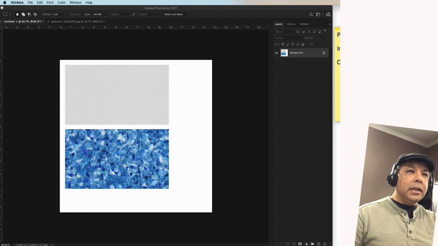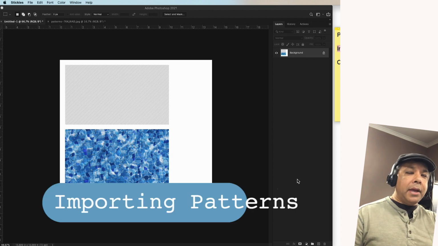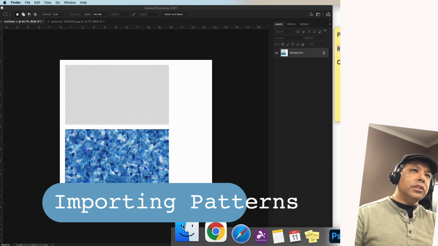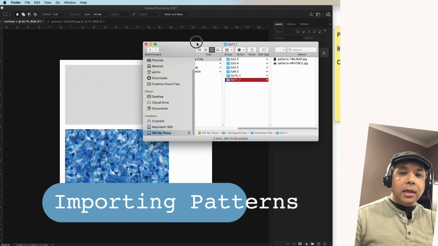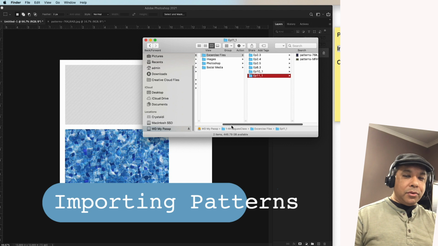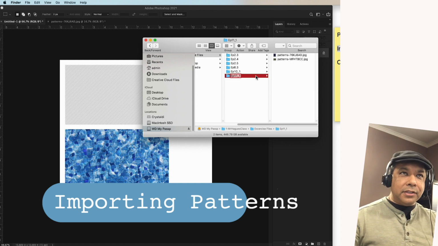And that's something else. Let me get rid of the pattern here and clean things up a bit. We've already got preset patterns covered. Now we're going to talk about importing patterns. Let's figure this out.